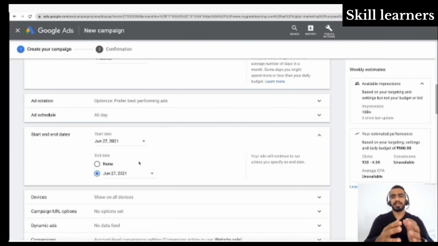But if you are looking at running the campaign for a longer time, or if you don't have an end date in mind, say that I'm going to run it till whenever it works, I just want to see how this campaign is working, then you don't have to put an end date. But if it's a particular campaign, say the offer is only running this month, you can definitely put an end date so that your ads don't show post that. So this is just to make your life easier, basically.